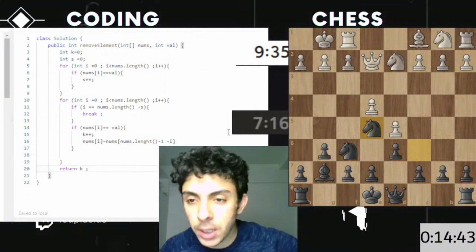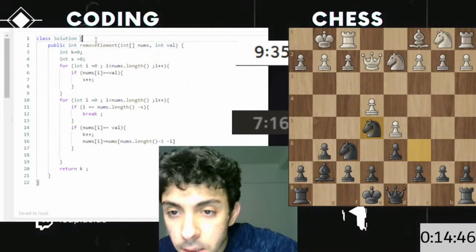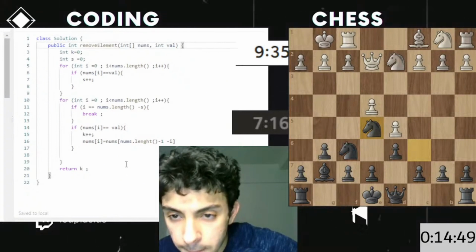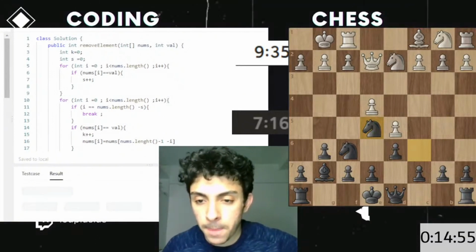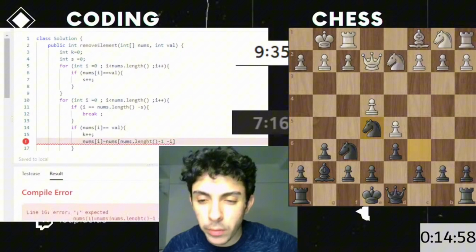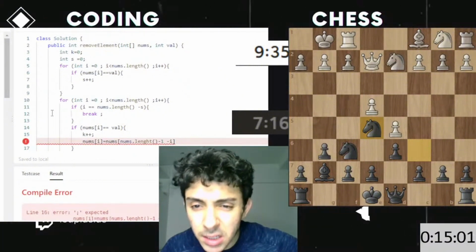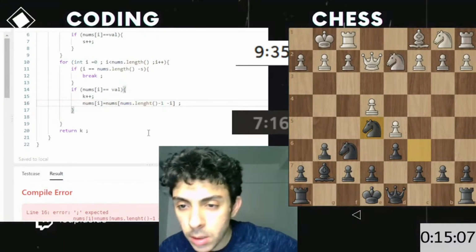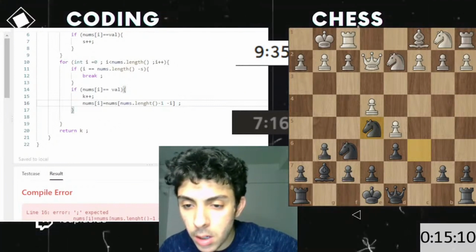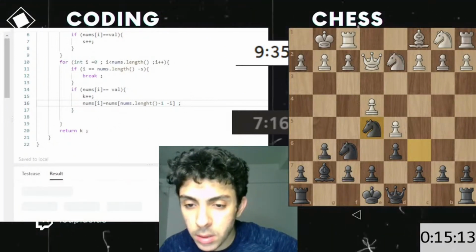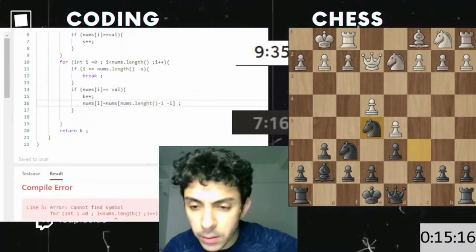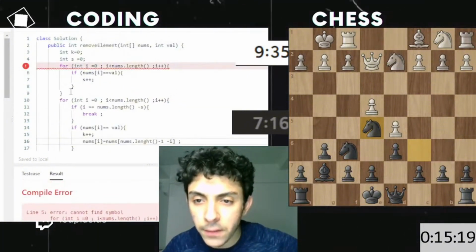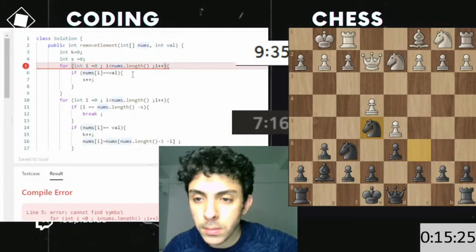So let's try. Does this code work? Let's see. I don't think it will work the first time. Line 16, line 16, 16, 16. Of course, semicolon. That's it, submit. Let's see. Compile error, cannot find symbol, line 5. nums.length.